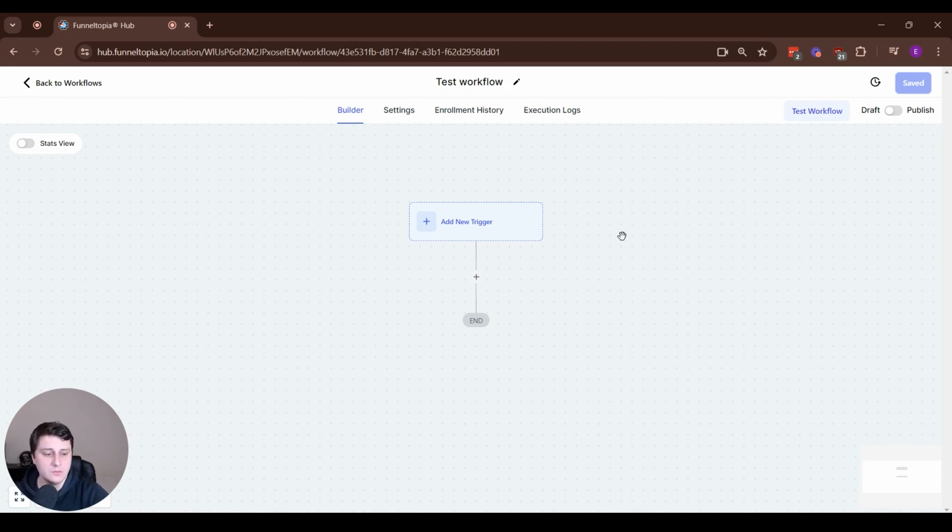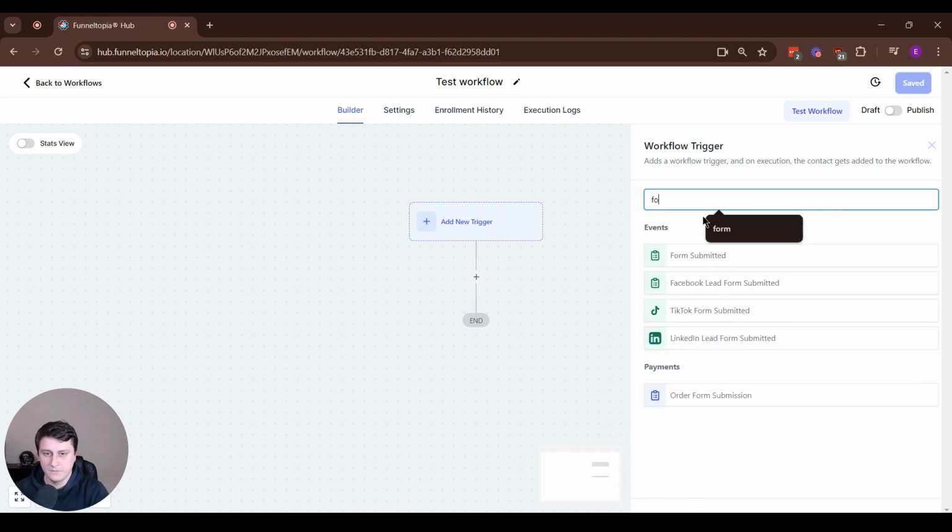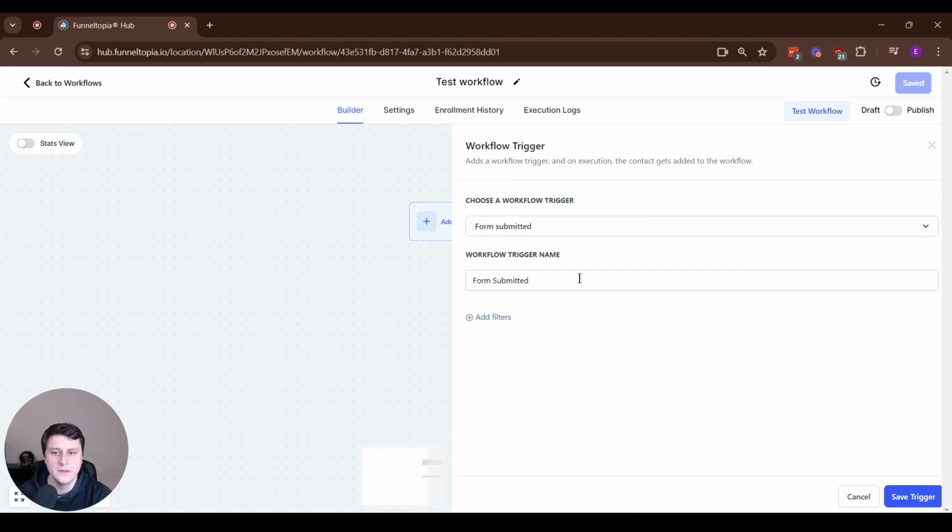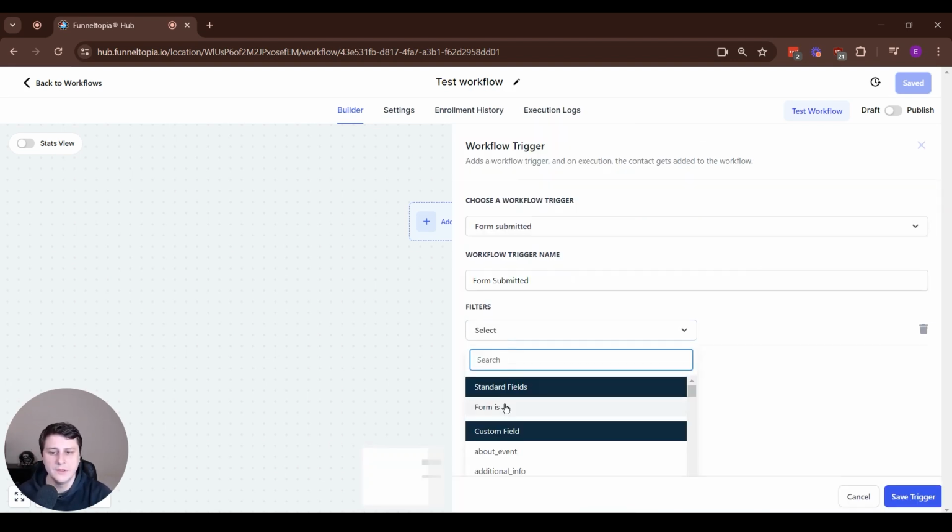As opposed to the previous way, let's say you want a few of the forms to have the same trigger, like if they fill out this form or that form. You needed to do separate triggers for each, one for each. Now you can do all of them under the same trigger. What it looks like is: form submitted, add filter, form is.